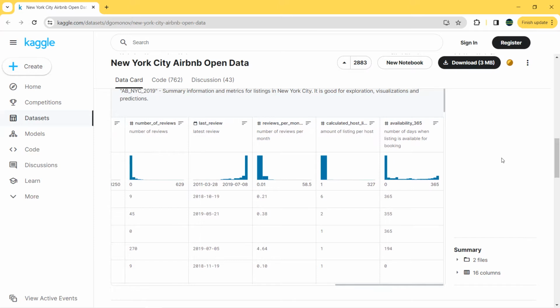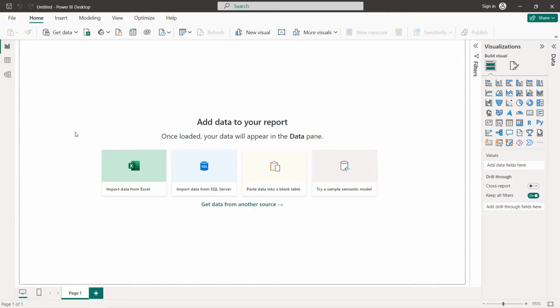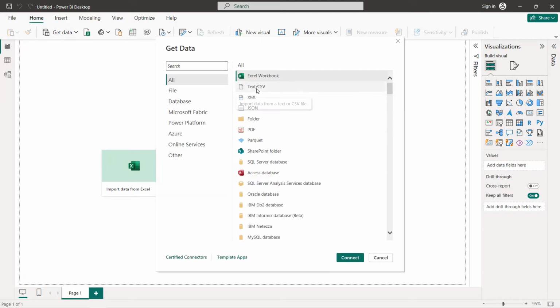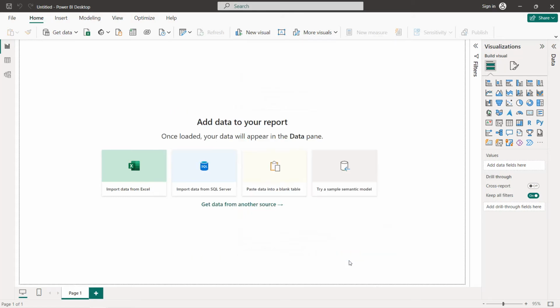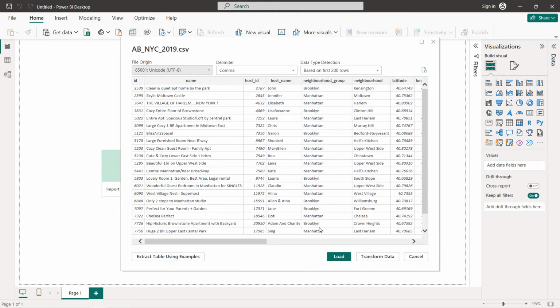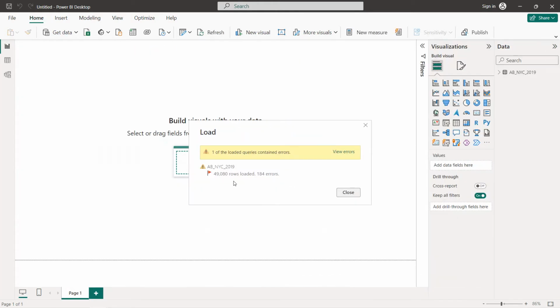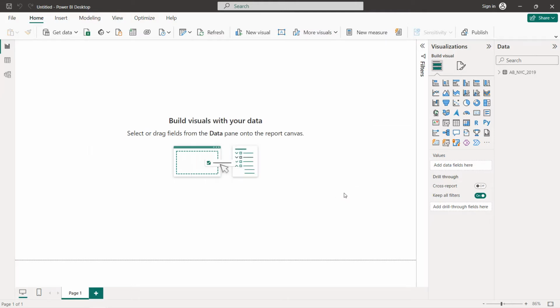So now let's import our dataset into Power BI and start creating our charts. So here I have created a new project, and to get our data, we click on Get Data, Text CSV, Connect. Once you have imported that, you click on Load. As you can see here, we have some errors. So now I'm going to just close this one, and we are going to use a filter later on that we can apply on all the charts.